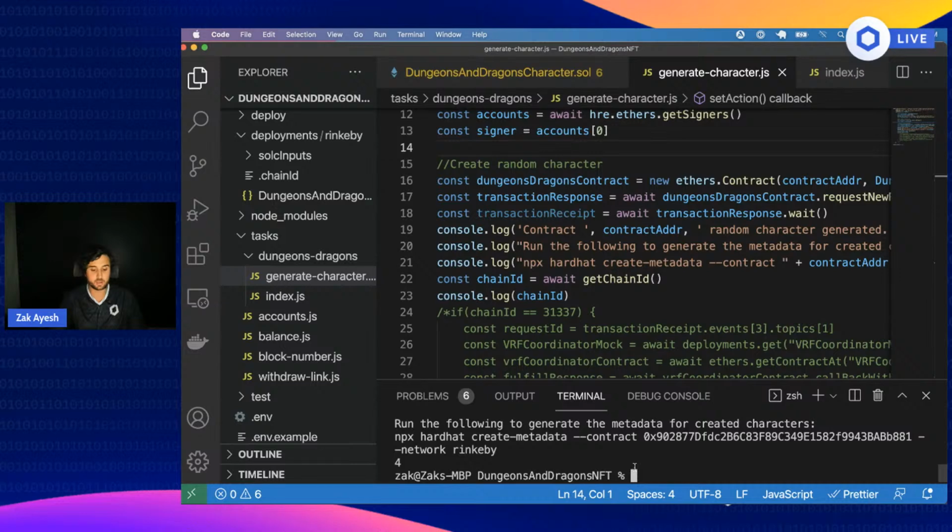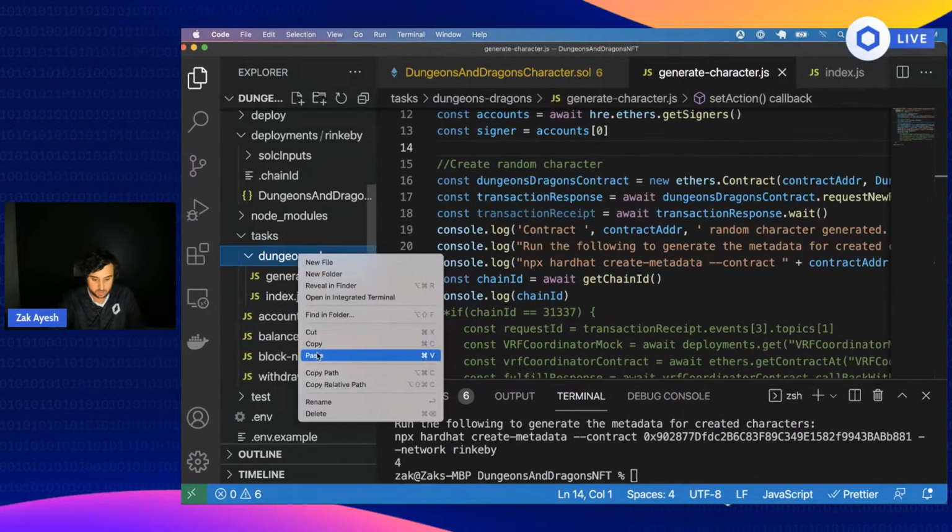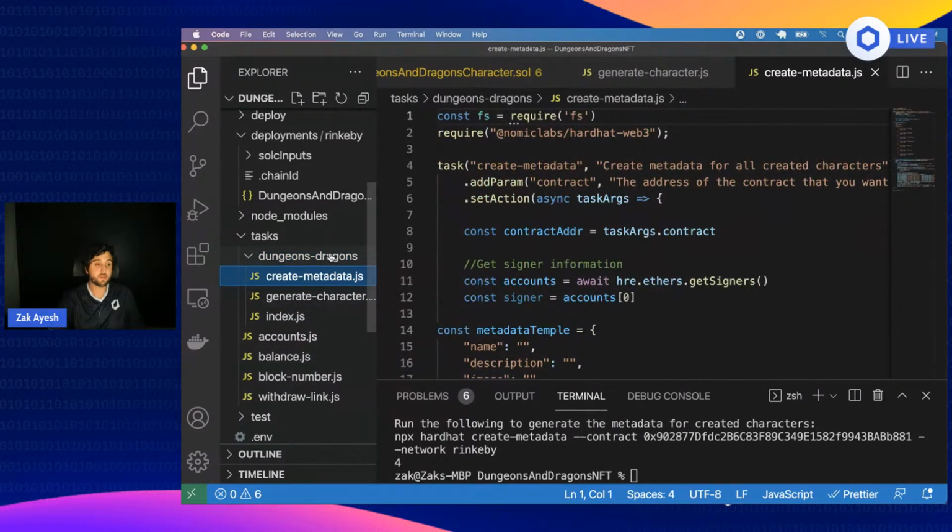So while that's getting mined, I'm going to go ahead and put in the rest of the tasks that we're going to need. We're actually going to create another task. I'm going to paste it in here under Dungeons and Dragons, and it's create metadata. So we're creating all our characters now. They're going to get put in our smart contract. And remember, all that data is stored on chain, what the attributes of the stats are. And eventually, we're going to want to take those stats, make them metadata, and store them off chain in Filecoin, along with the images.